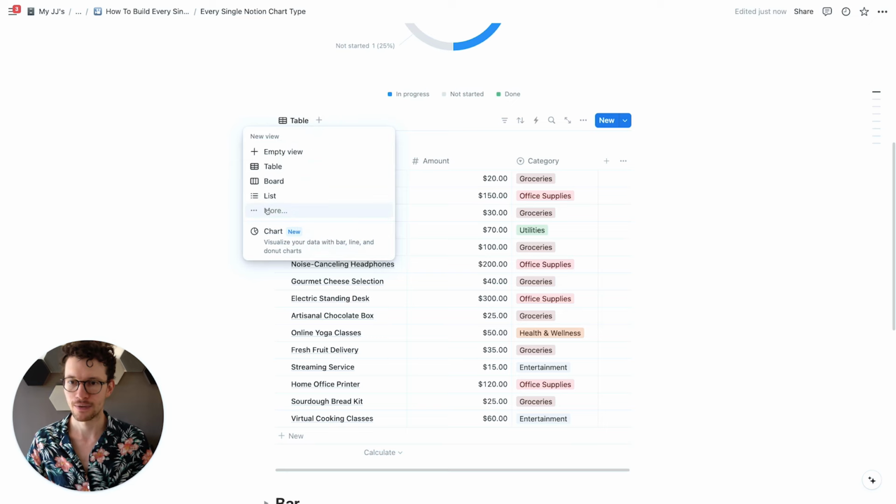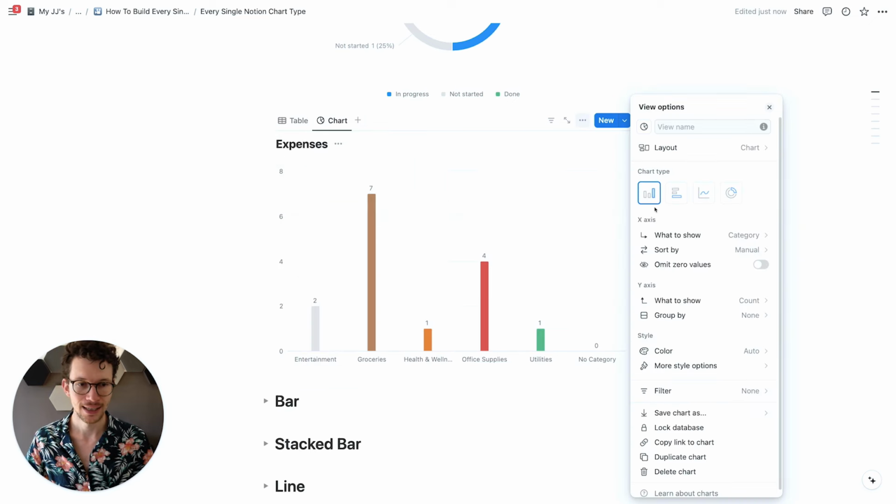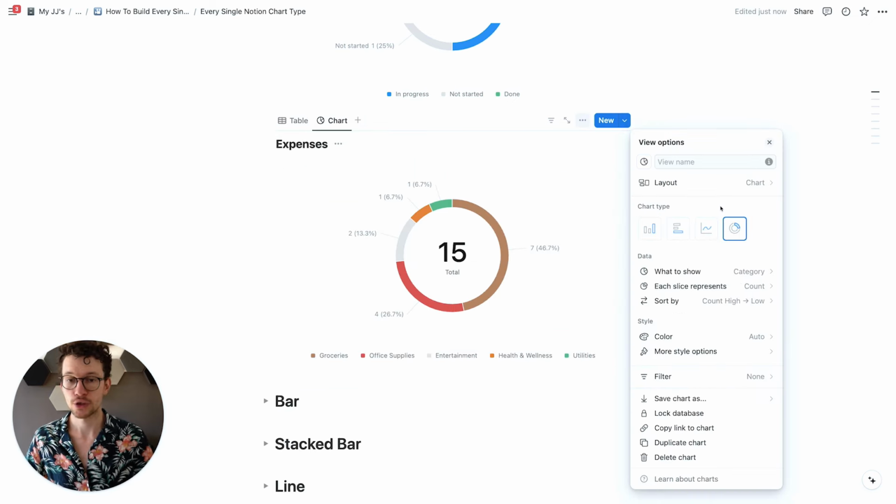Let's go here, say, okay, we want a new view, a new chart view, please. And we pick our donut chart. And then in terms of the settings for donut chart, you basically just have two options, right? You want to show the category, so what do you want to break down? And then how do you want to count the individual elements? So here it automatically picked category. That's great, that's what we want.